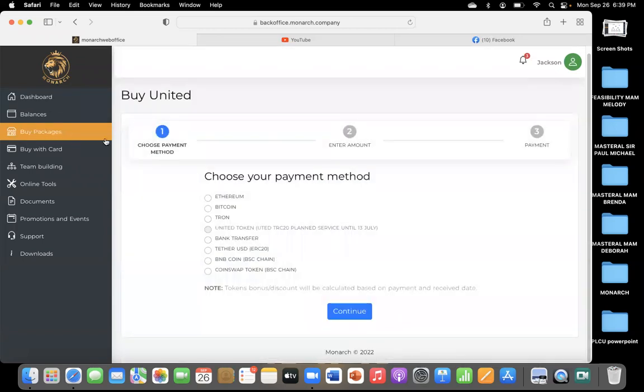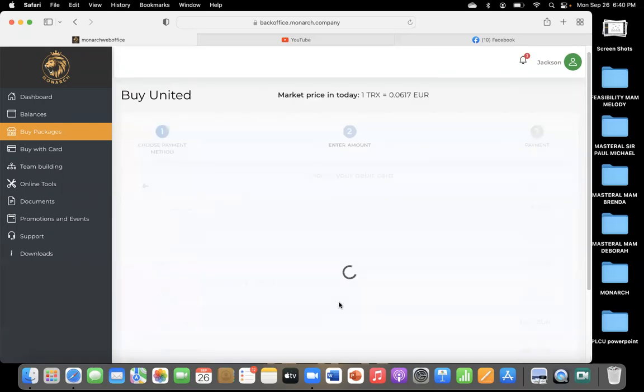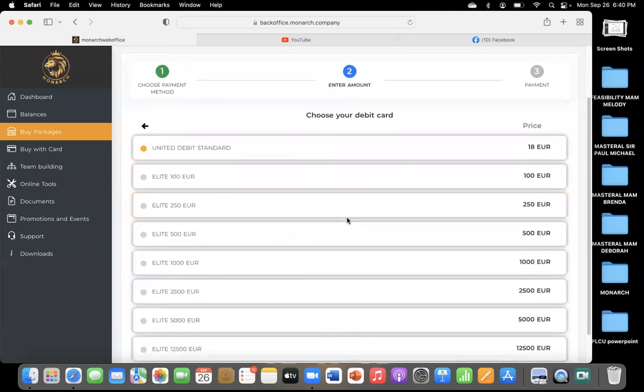And then if you click the buy packages, you can choose if you're going to pay using Ethereum, Bitcoin, Tron, United Token, bank transfer, USD, BNB coin, coin swap token. It's up to you what kind of currency or cryptocurrency you can use. First, of course, I'm going to use Tron because for me, it's very easy to use and very cheap in terms of the fee. Okay, then continue.